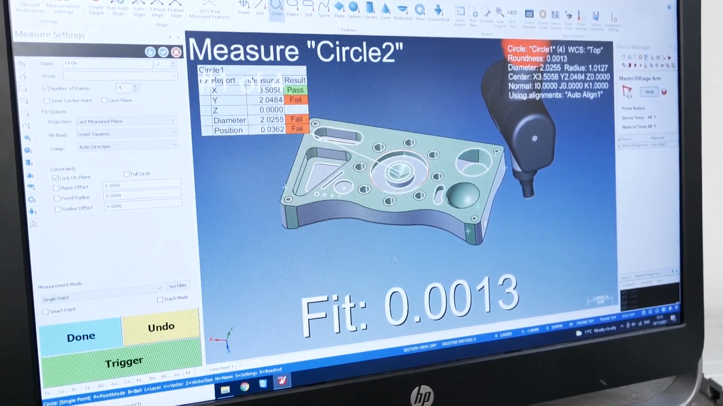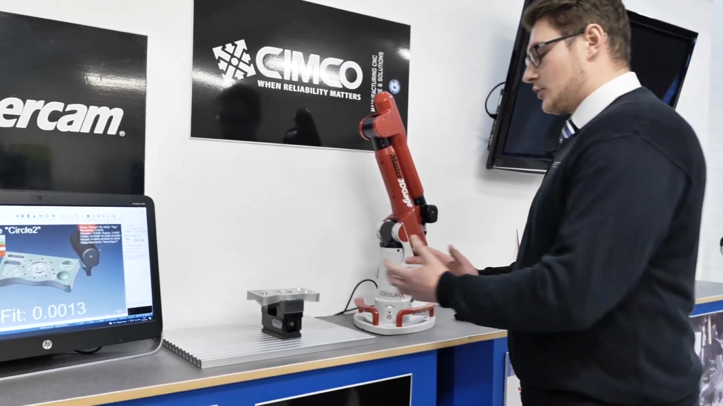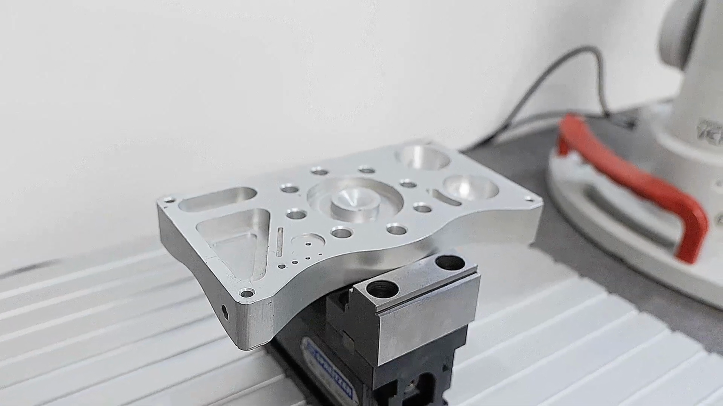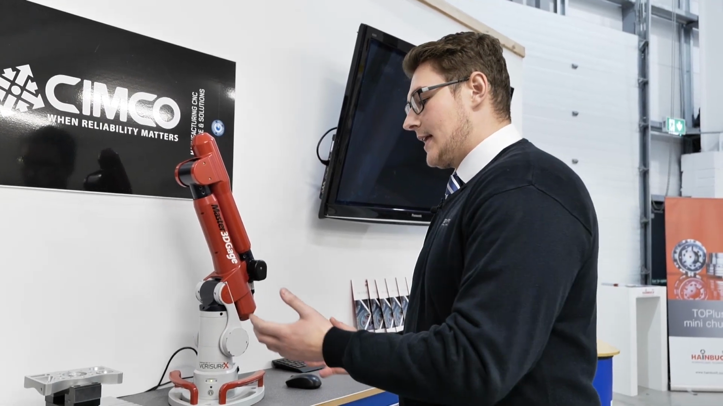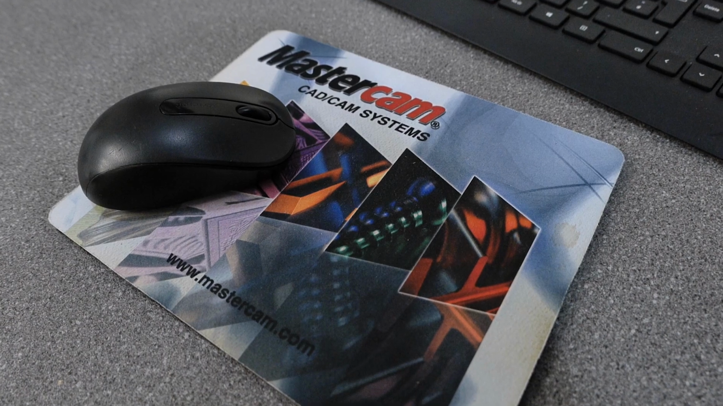The beauty of this is now that if we need to make any adjustments, we can make that straight on the machine as the part has not been taken off the table. Ultimately, your inspection and quality control is done at the machine. We are now ready to get that part sent out to the customer.